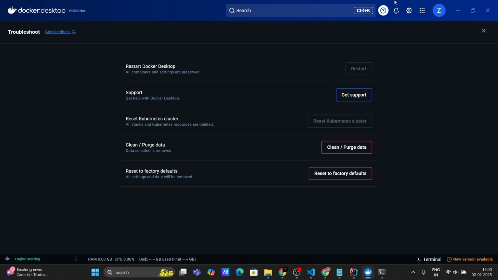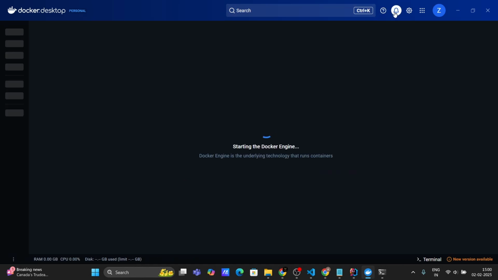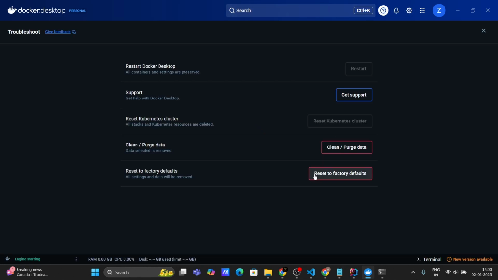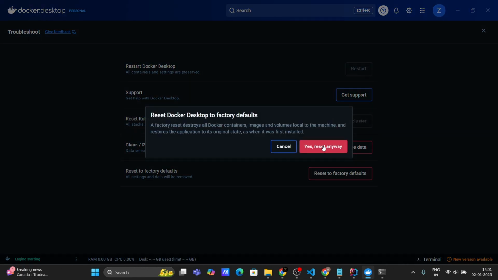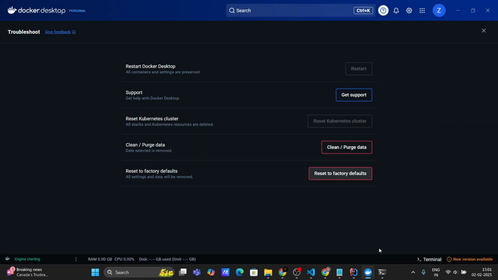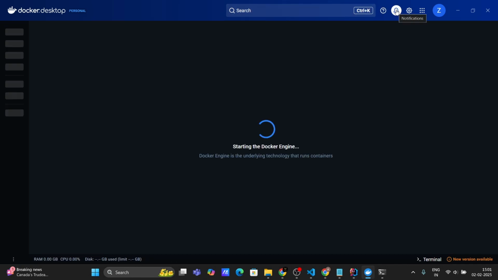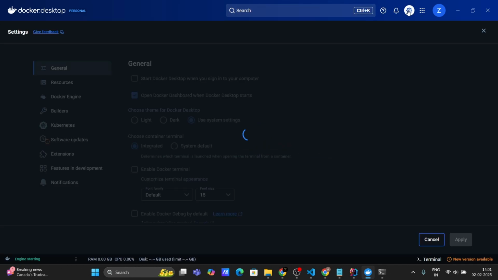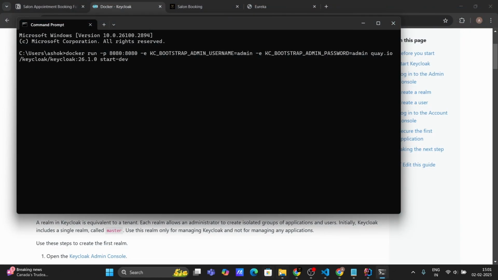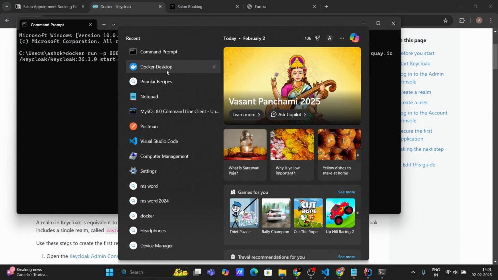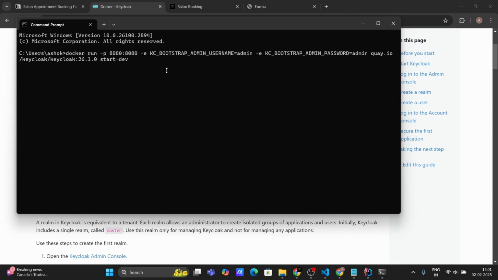I guess, should I do the reset to factory default? Let me do this. Oh, still it's not working. Let me close this once and open Docker Desktop again. Maybe this time it will work.